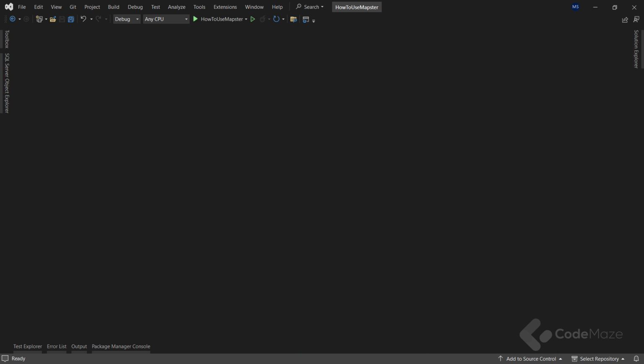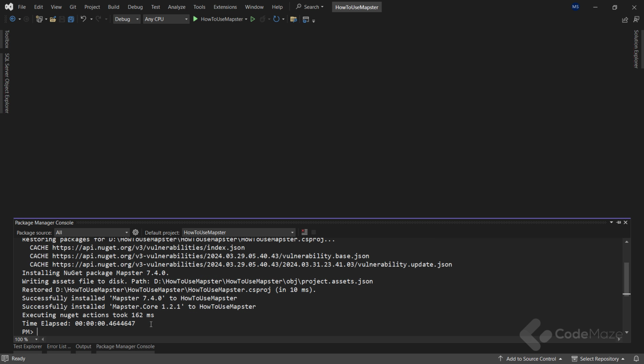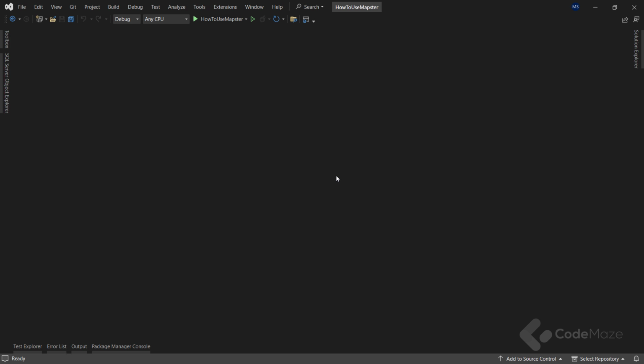So, to start, the initial step is to install the Mapster package. And all I have to do is call the install package command and add the name of the library. Now it's ready for use.